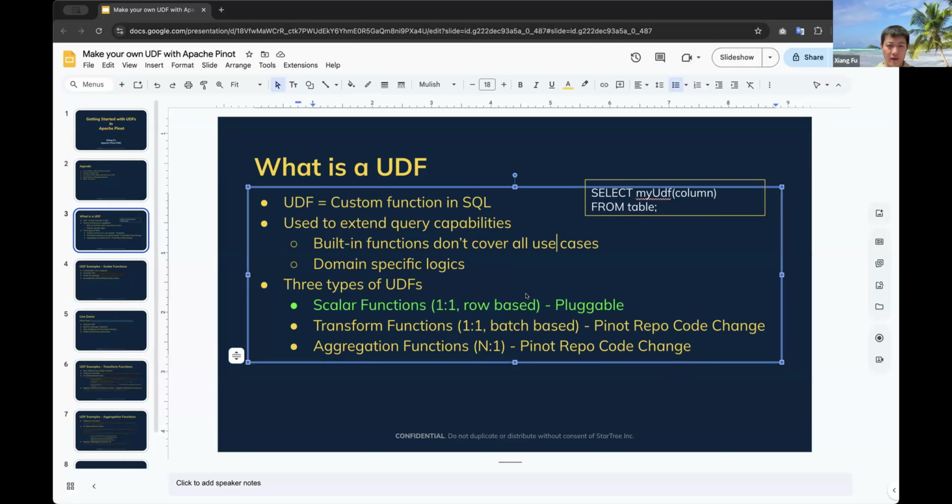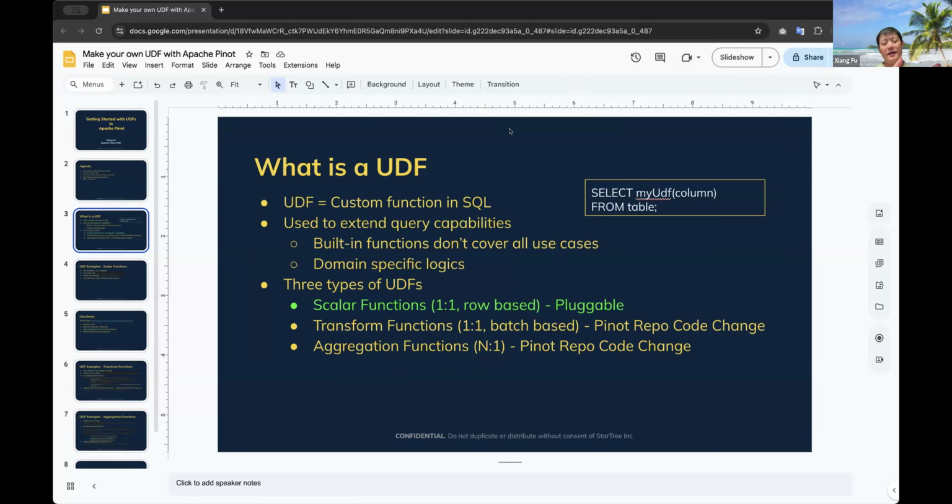In Pinot, we have three types of UDFs. One is called scalar functions. This is what I will mainly talk about today. This is where we have the majority of our customizations, and it's easy to use and allows users to do simple implementations. It's also super lightweight and very easy to plug into Pinot.